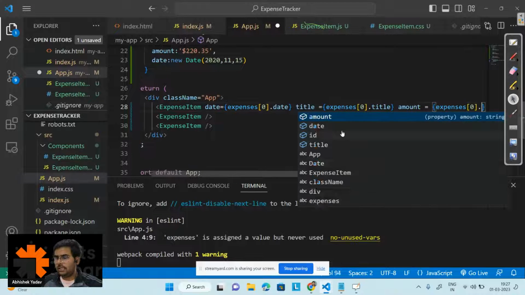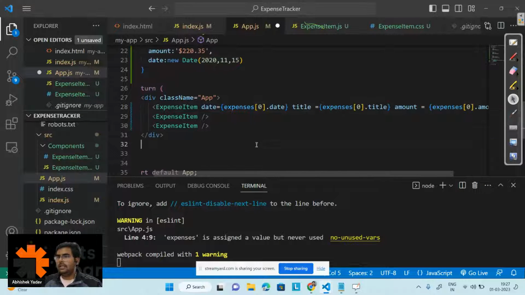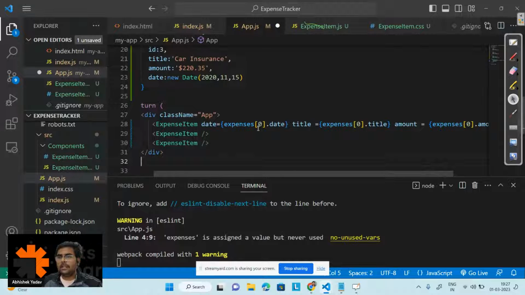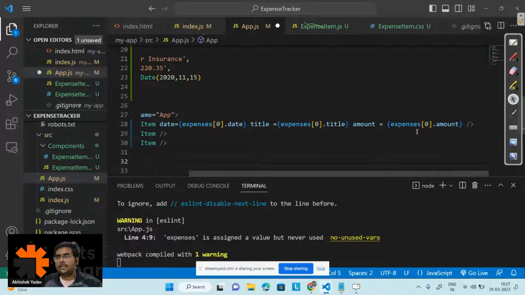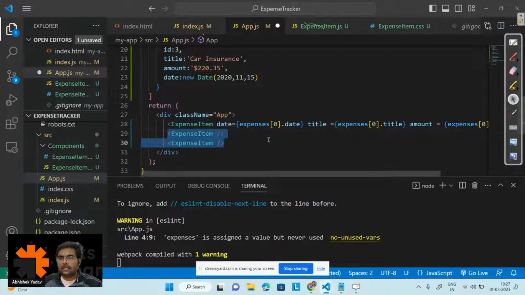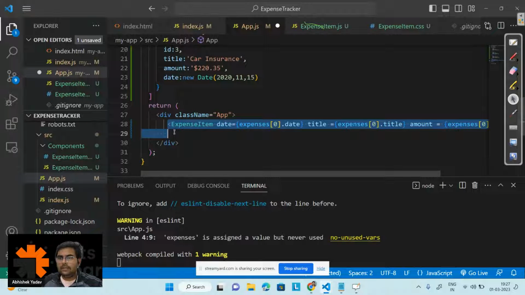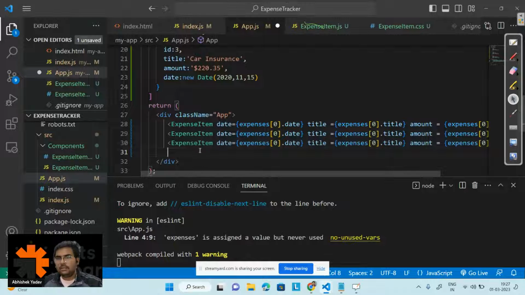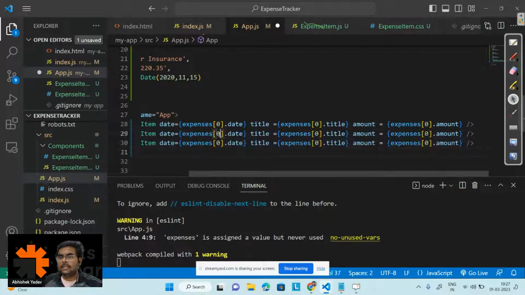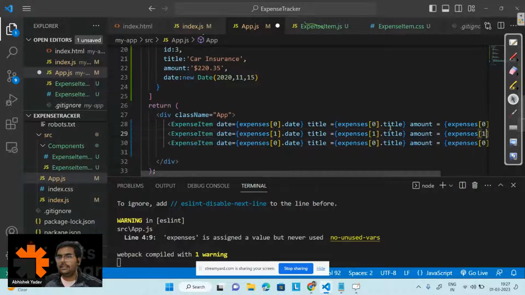0 dot amount, right? So here I am passing the date, I am passing the title, and I am passing the amount, right? And similarly I have to do for the remaining expense items also, right? That is, here I will pass one and this is for the index 1, right? And this will be for the index 2.